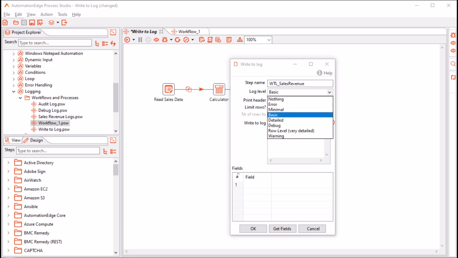The write to log step has log levels similar to Process Studio log levels. Nothing means do not record any logging output from the write to log step. Error level means show only the errors. The minimal logging shows only minimal logging. The basic level is the default level. The detail level means get detailed logging output.